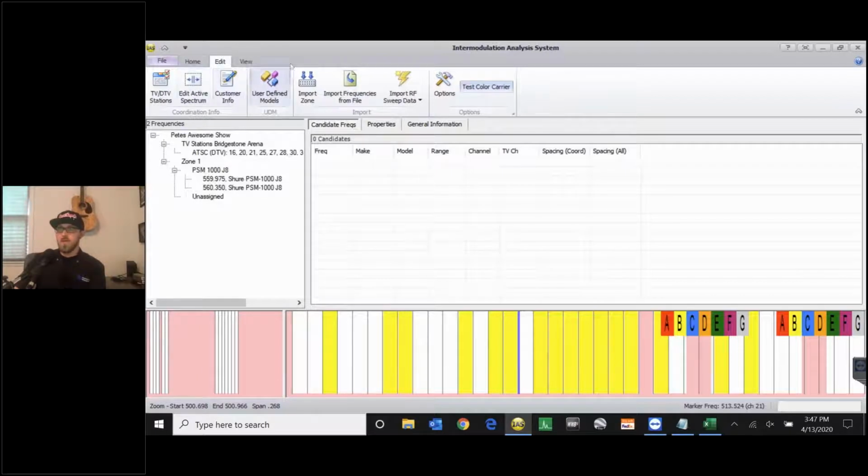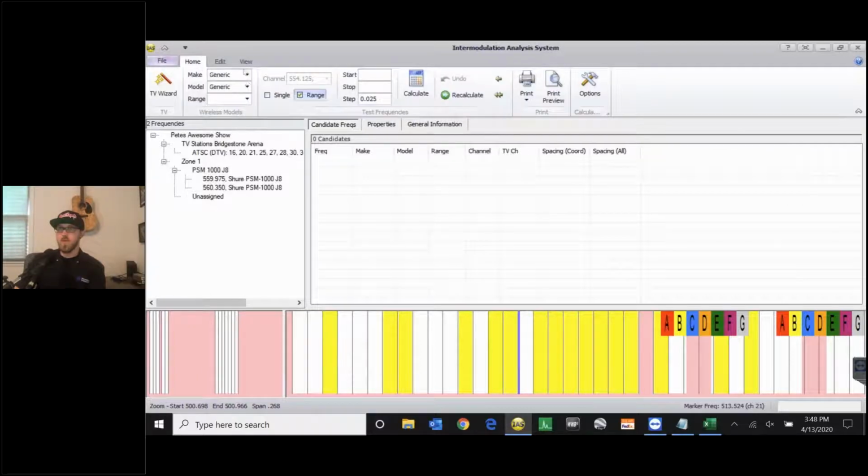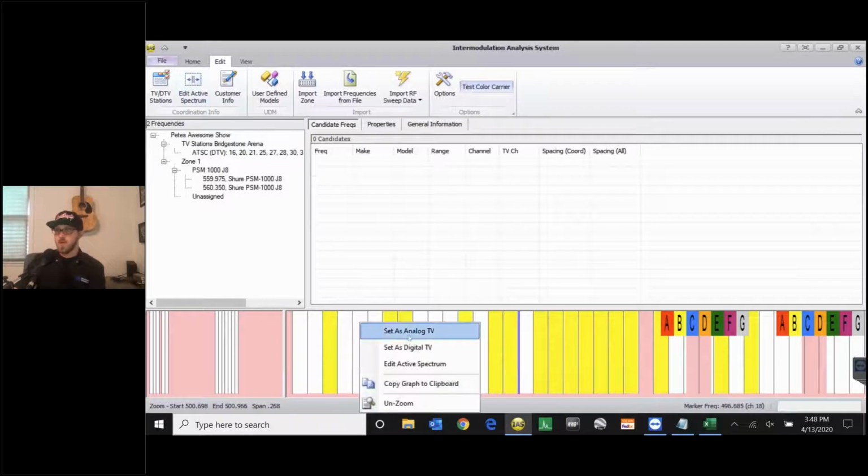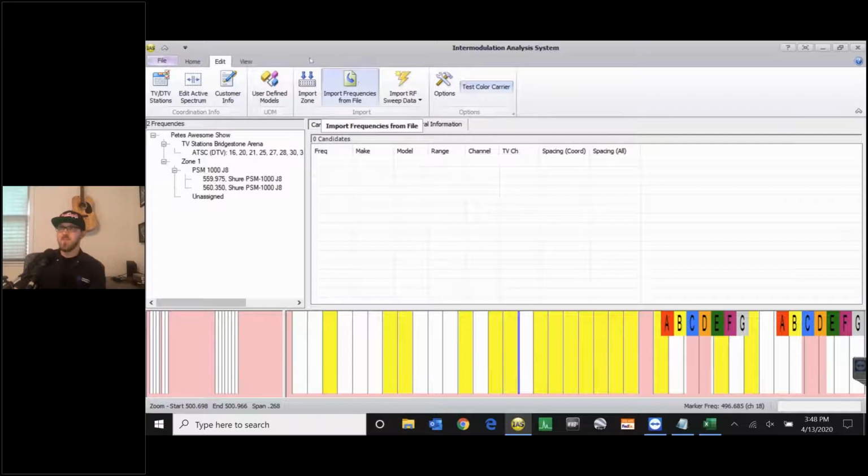Other than that, you have this tab that's user-defined models. If there's something that is not within the make and model that we have with IAS, once you've downloaded it, we can talk to support, and we can potentially help you make a model for it, or if you know the specs to your gear, you can also do that and build your own model, and then that would be accessed through there. We talked about customer info, and then editing active spectrum would be the same thing as when I right click down here. You also have the option up top here to do that.